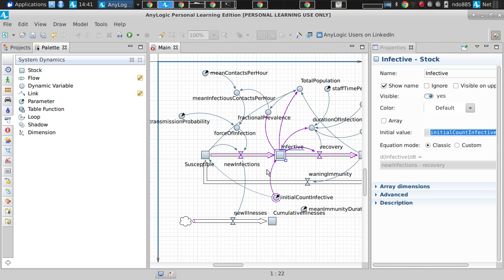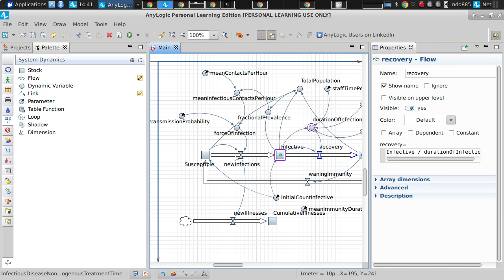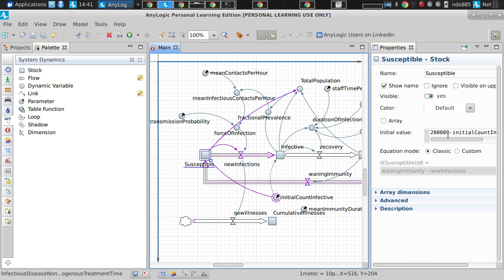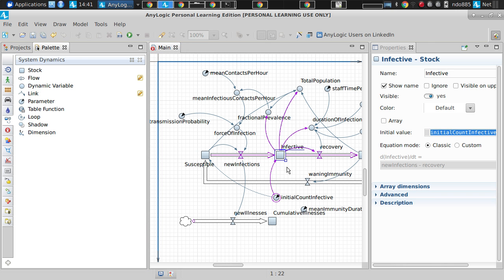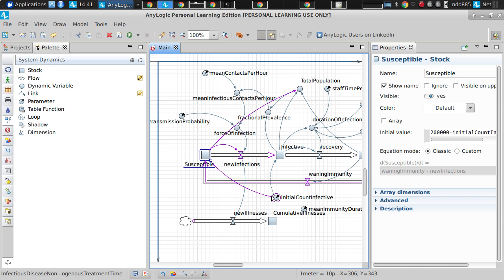What am I doing by those changes? Anyone? Why am I subtracting it off here, 200,000 minus this, whereas this one, it's just the value of this variable? What am I keeping constant? The total population. I don't want to skew things by having more people start infective that we're going to have more people in the whole population. I want to keep constant the total population.